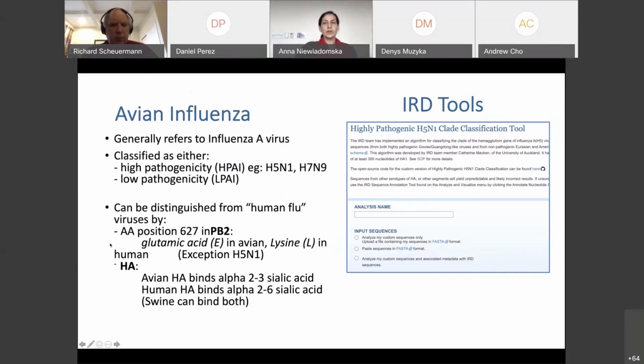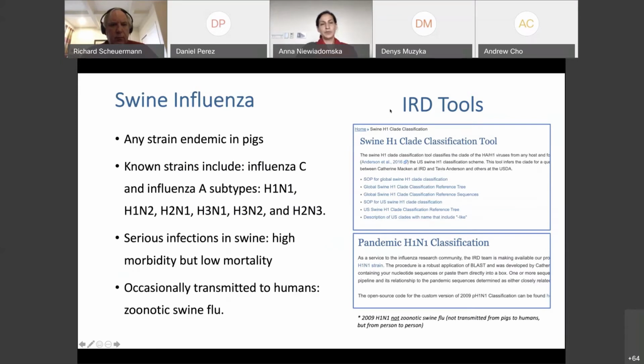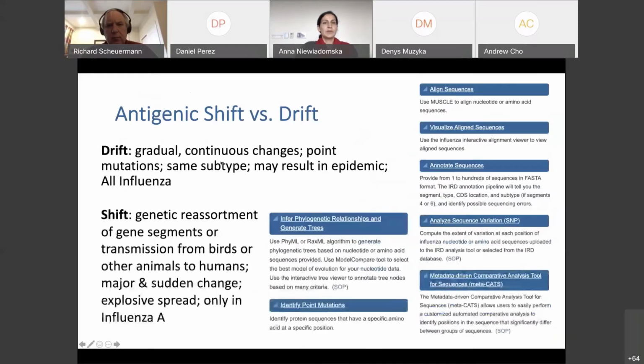And we also have a couple of tools for swine influenza, which typically includes strains of influenza C and influenza A viruses, such as H1N1, and we do have a swine H1 clade classification tool. So moving on to the evolution of these viruses, they engage in a couple of different mechanisms as they constantly evolve.